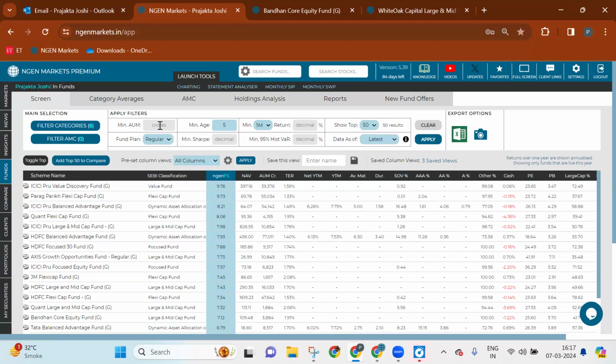Next, I could put in a basic minimum AUM as a parameter. Let's say I want only those funds having a minimum AUM of 2000 crore and above. So I put in minimum AUM and I click on apply. These are the funds that actually meet both of my filter parameters. Now, on the basis of NGEN Fund Scores, which is a column visible right here, I will pick the best fund from every category with just one rider.